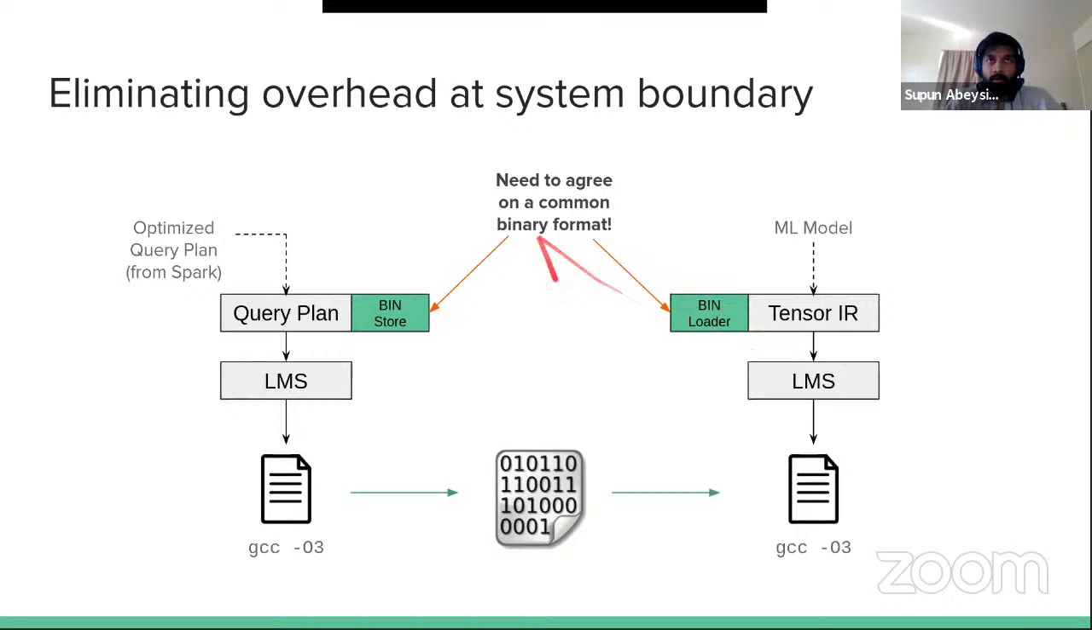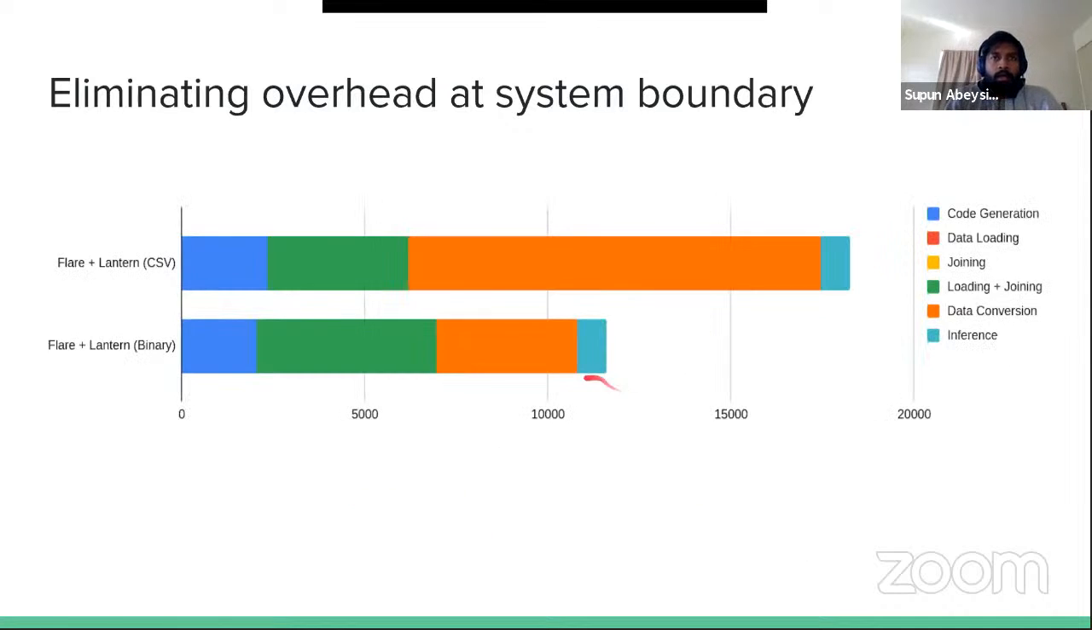So here we need to agree upon a common binary format. And then basically these would be really efficient because even these binary stores and binary loaders could generate low-level C code. It significantly reduces the overhead of parsing CSVs, and we can see good performance improvement over our previous approach.